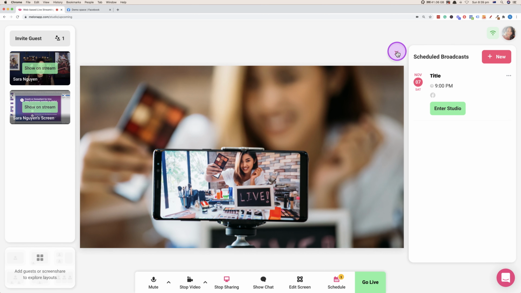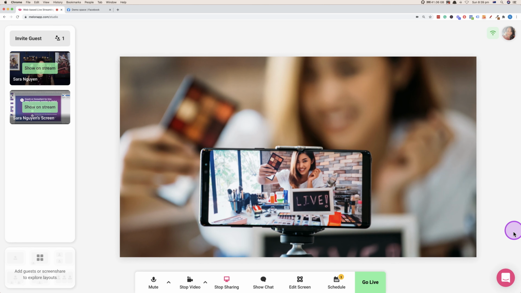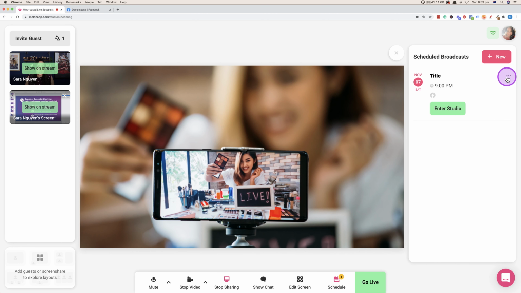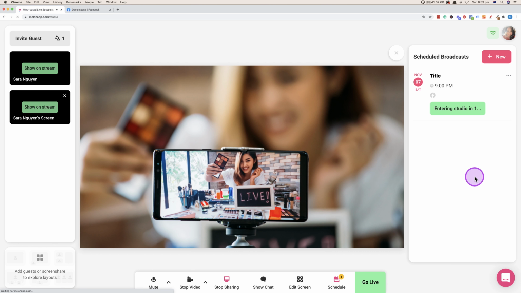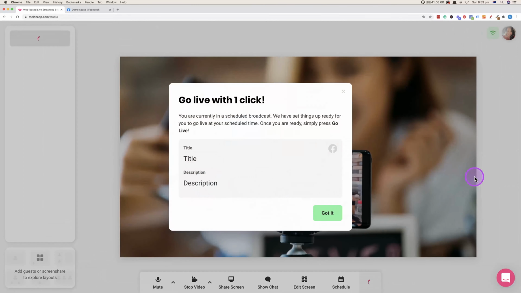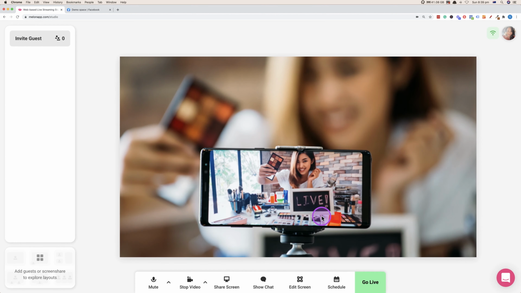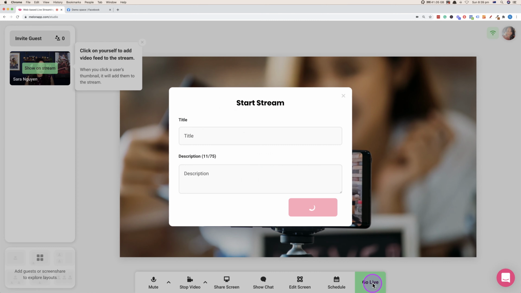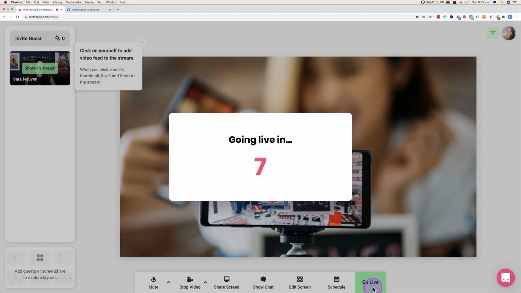When you are ready to use this scheduled event, all you would do is go into your Melon Studio, click on schedule, and then you will see the actual scheduled event. Click enter studio, and this will bring you into the studio relevant to that scheduled event, which will allow you to then go live from it. So this is the event, and I would click go live, and this will start the stream for the actual scheduled event.